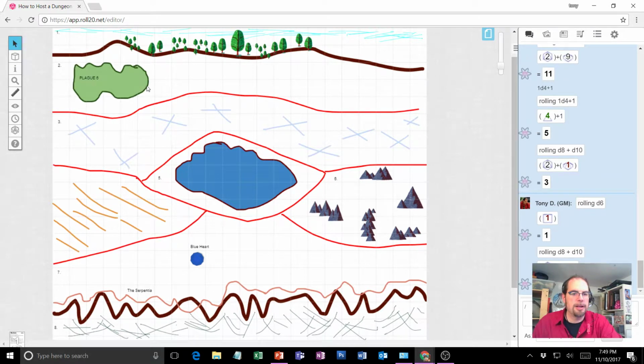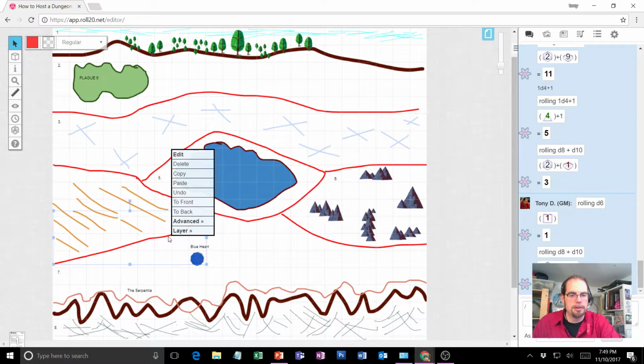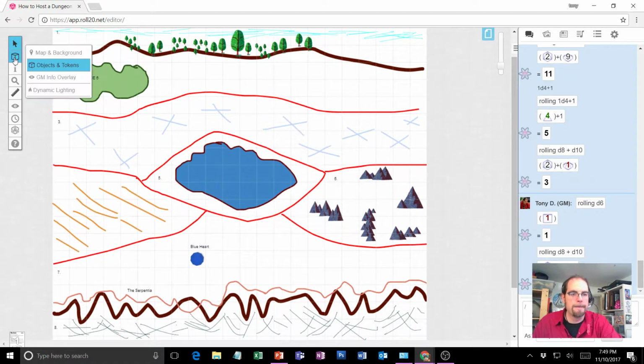If I go to the object layer, can I select this? No. Can I select that? Yes. To the map layer with E. Okay. Now I can draw on the object and token layer and not worry about accidentally selecting things or messing them up.